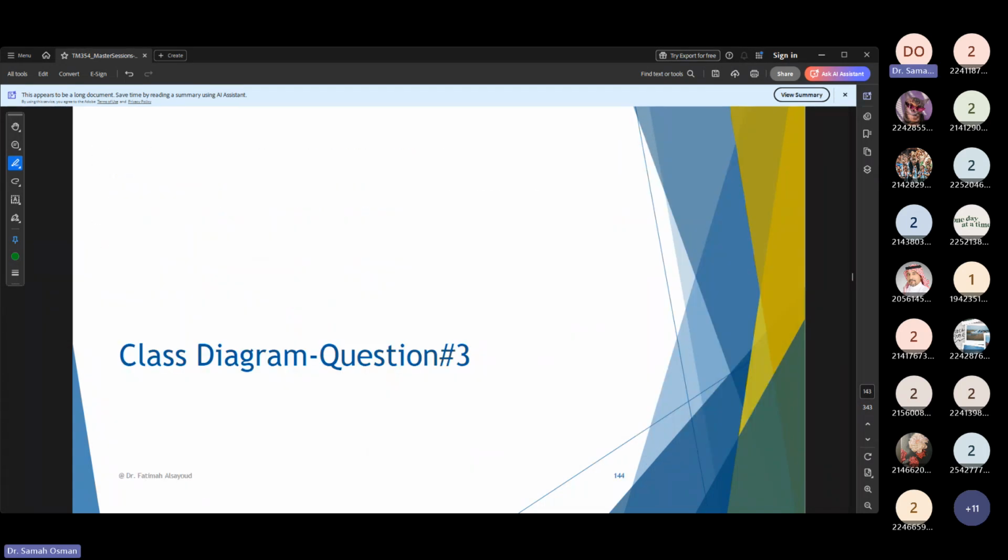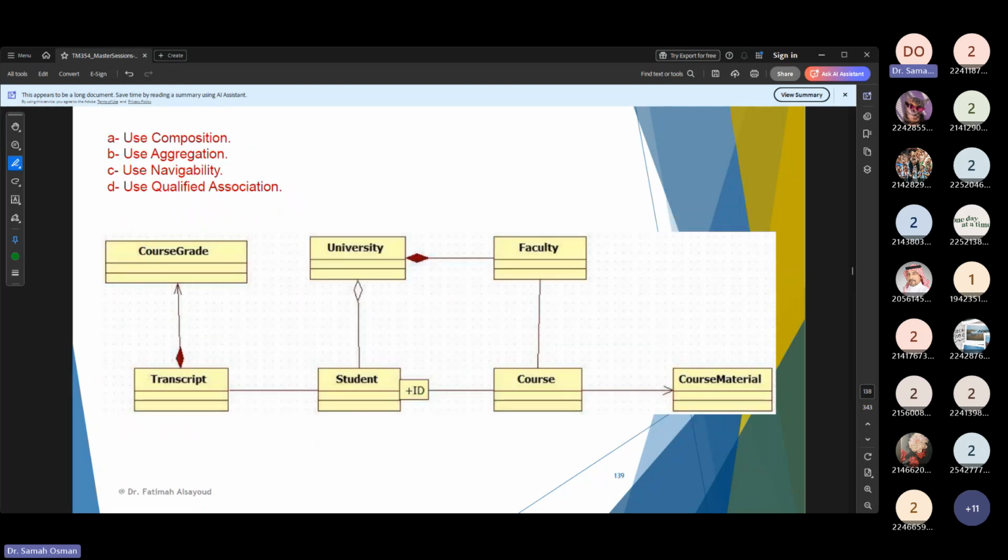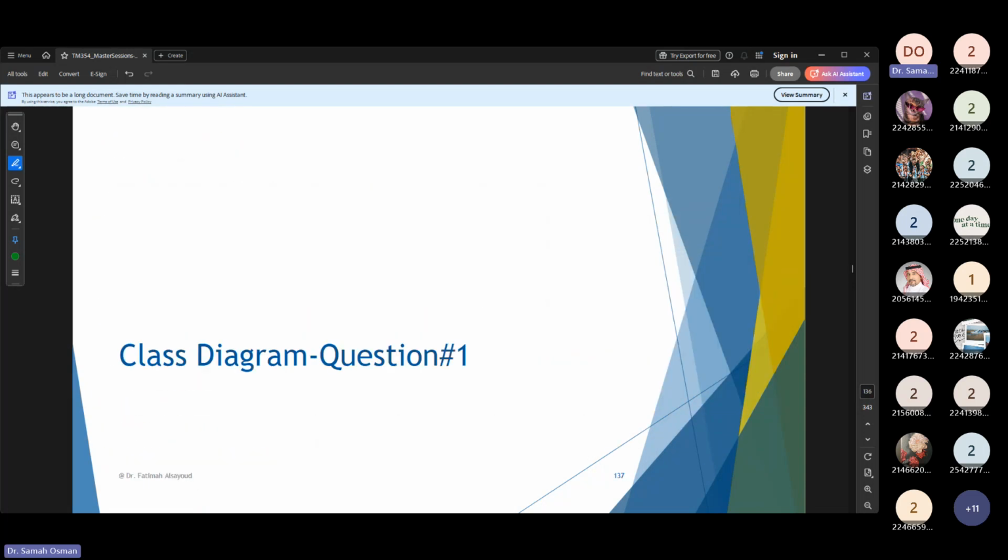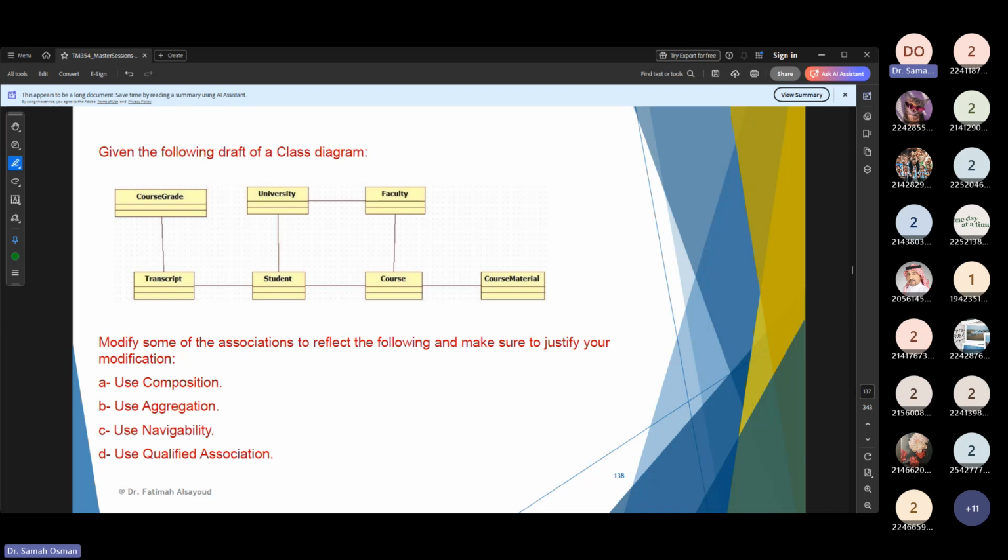I will go through the class diagram questions to remind you all. We'll see the first class diagram question. A class diagram question will give you something like a draft class diagram. I want you to always notice that the diagram is drawn in 3 parts. That means a class diagram should be a square separated into 3 parts. That is very important to notice because this is a class diagram.